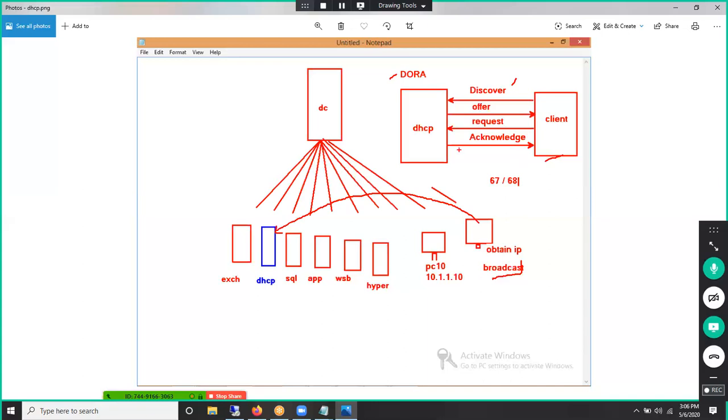After offering the IP to the client, what will the computer do? Now the client is going to request an IP address. The client is going to request one IP from DHCP. So when it gets a request, what will the DHCP do? DHCP is going to acknowledge: okay, you want that IP?